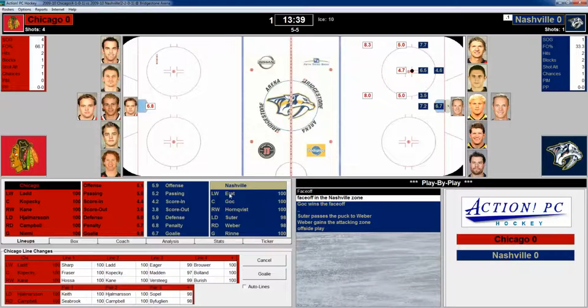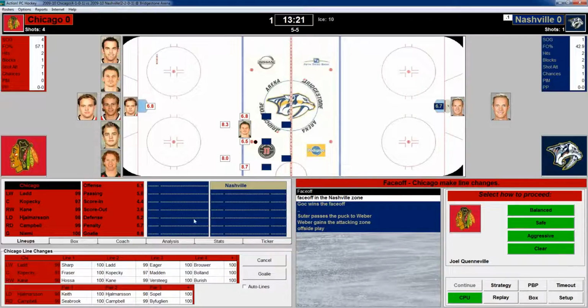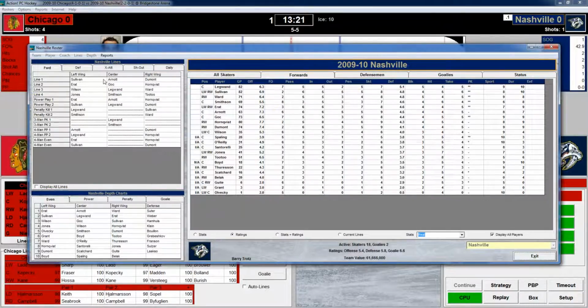So Erat, Hornqvist, that has got to be their number 1 line. I gotta think that's their number 1 line. Arnott, Sullivan, and Dumont is number 1. Erat, Hornqvist, and Gawk is number 2. These are 2 really good lines.